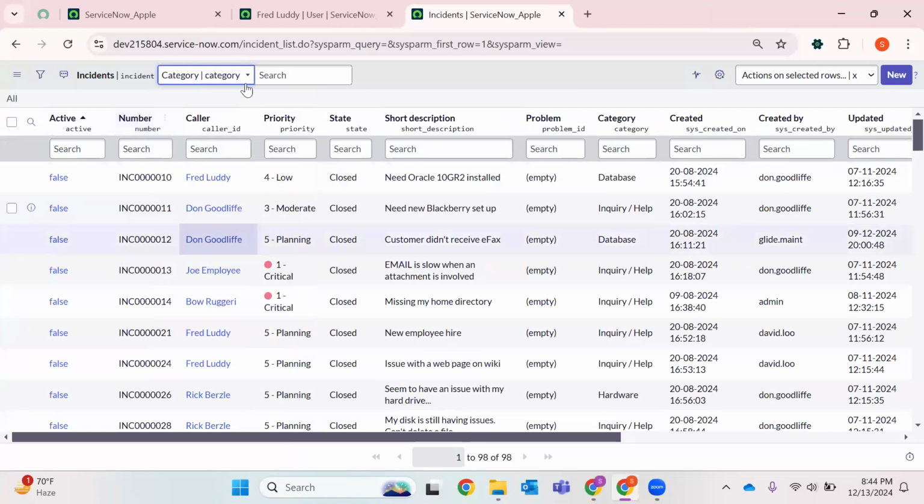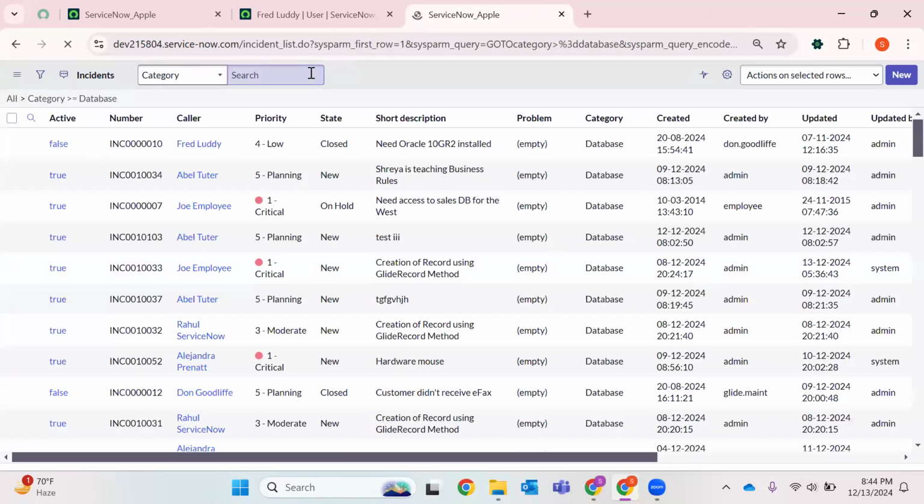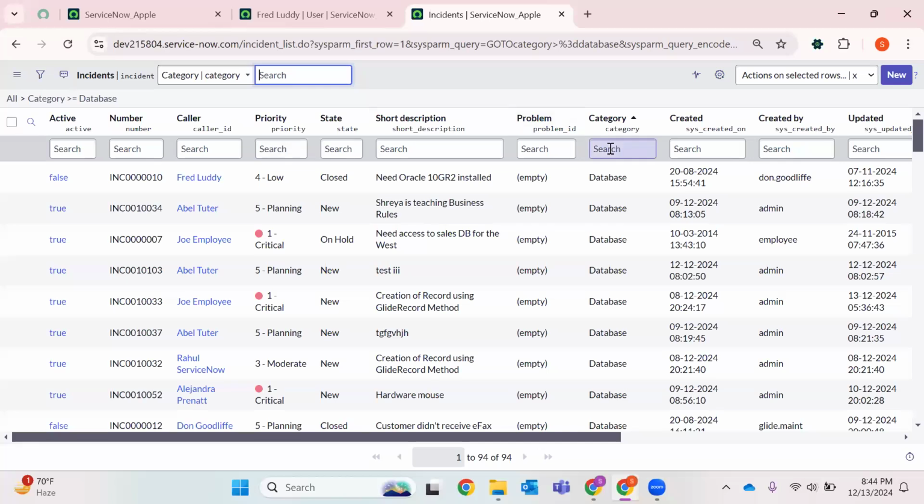I'm so sorry. If I want to search for a category which is database, this is also another search option we have. What is convenient for you, you can use that method. It is not that you should not search this from here only, or that you have to search something from here. It is not like that. ServiceNow has given us various options to search the data. As per your comfort, you can choose which method you want to use.